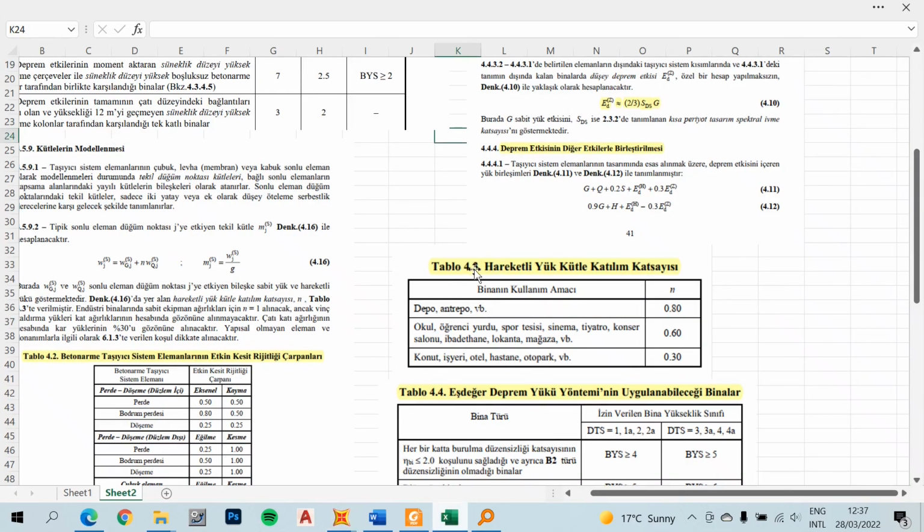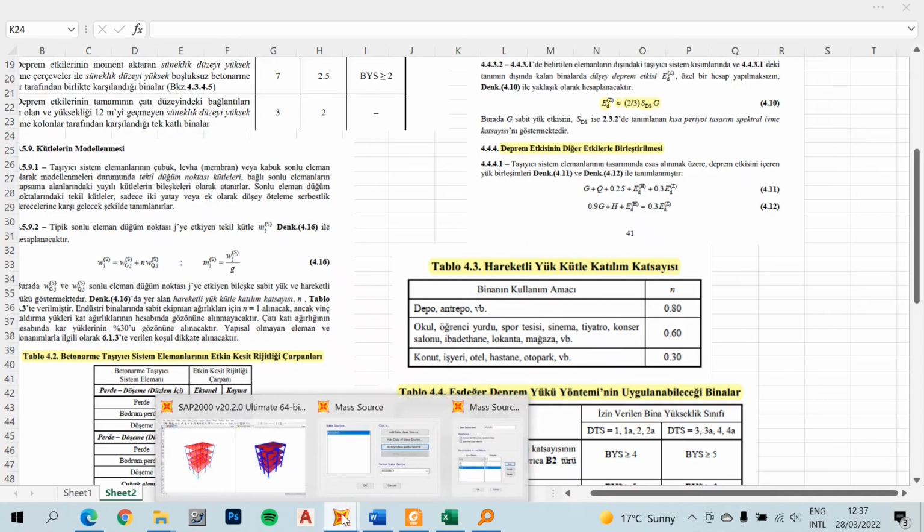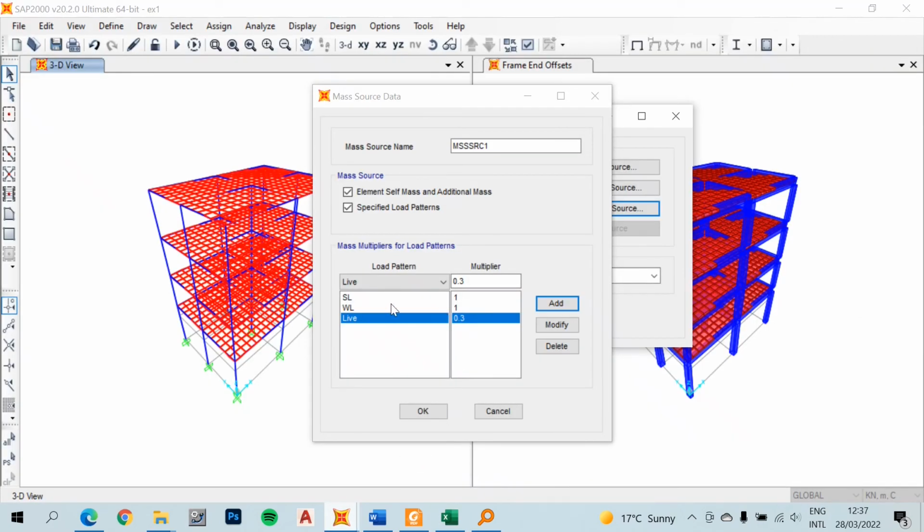You can see that from table 4.3 directly you could take a cut size C, which means that for dead loads 0.3, because of our building, let's say it is a residential building, so I can take 0.3 as the participation. So now when I'm done with that, it means now I consider all the dead loads and 30% of the live load to be the seismic weight of the building.